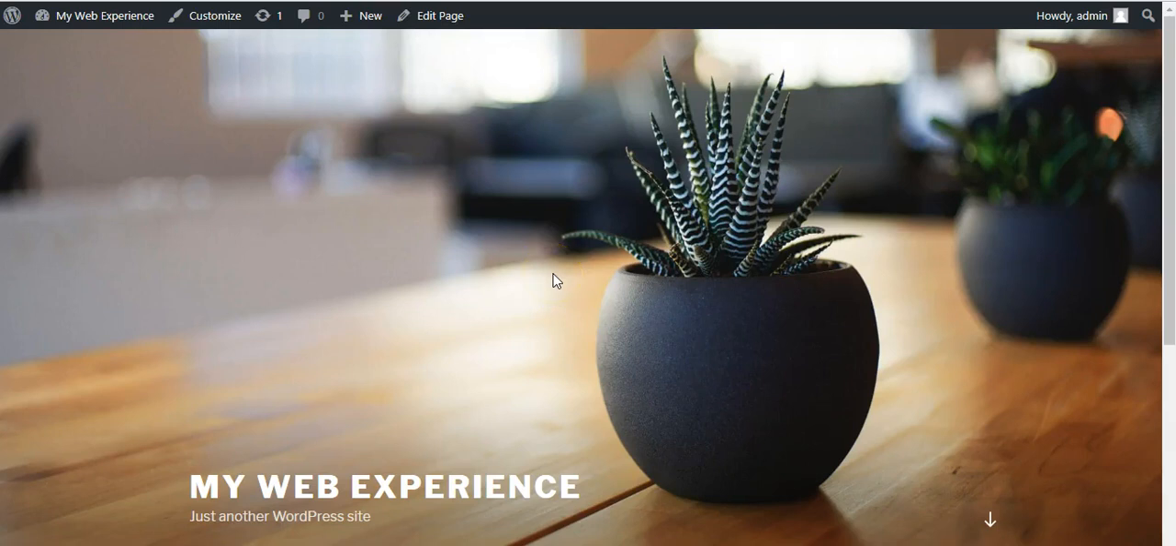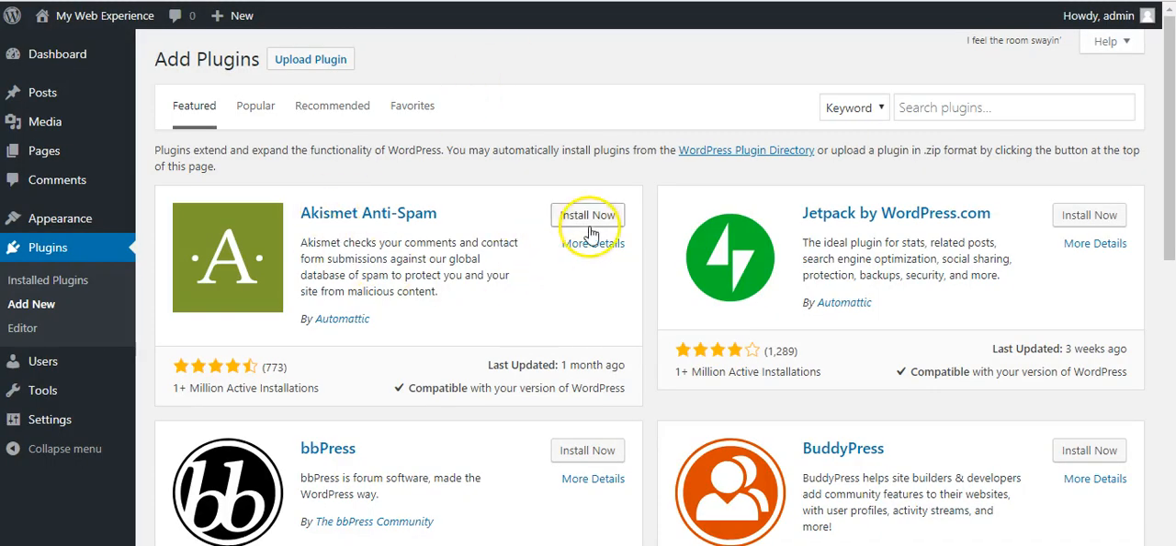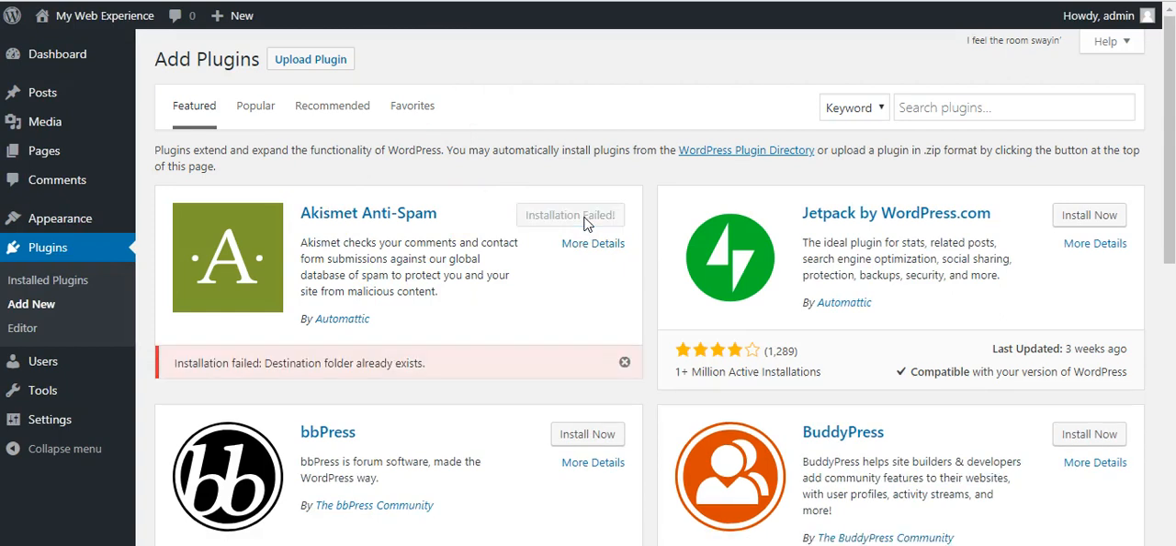Hi, in this video we will learn how to fix the issue "destination folder already exists." So I will show you how that looks. If I try to install this plugin, Akismet plugin, which comes by default, it is showing me the error "destination folder already exists." So there are a few reasons for this issue.